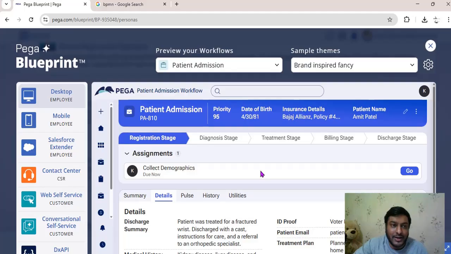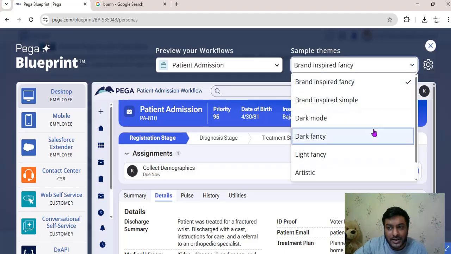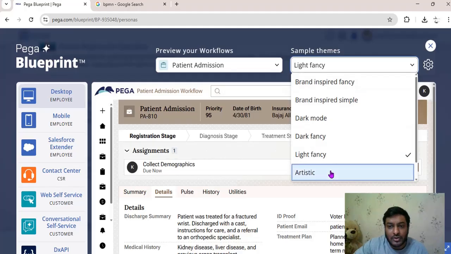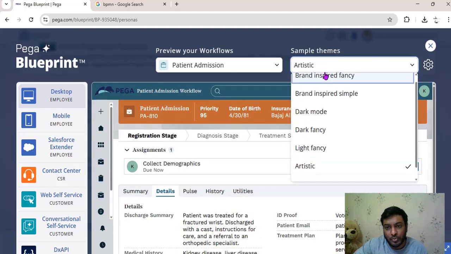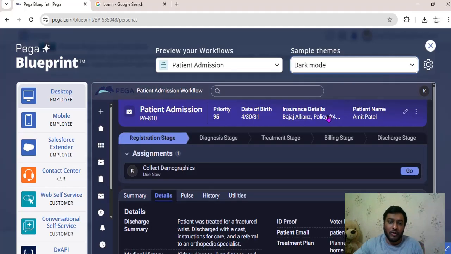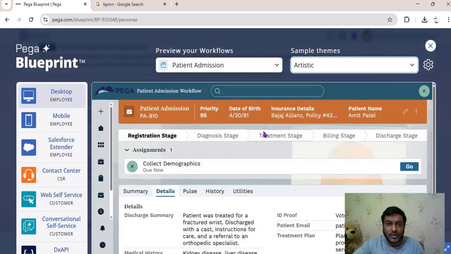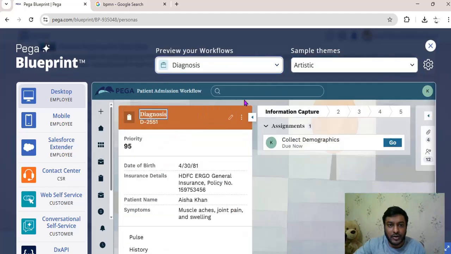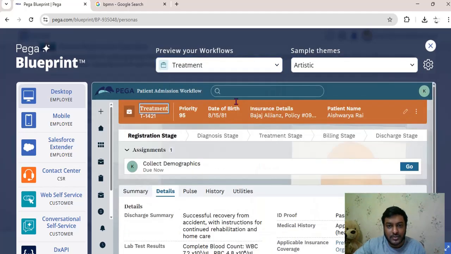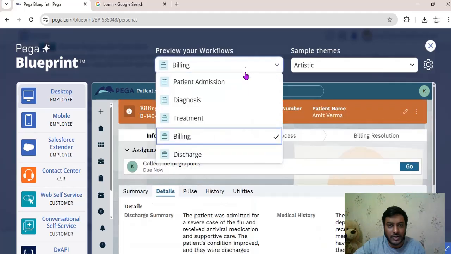Here, as I have selected this blueprint from the latest version, the application will automatically be created as a Constellation application base. You can see there are themes available for Constellation. Whatever theme you select here itself, the particular blueprint file will be imported based on this example. And you can preview the diagnosis, and all the case steps that you have defined, you can preview all of it over here.